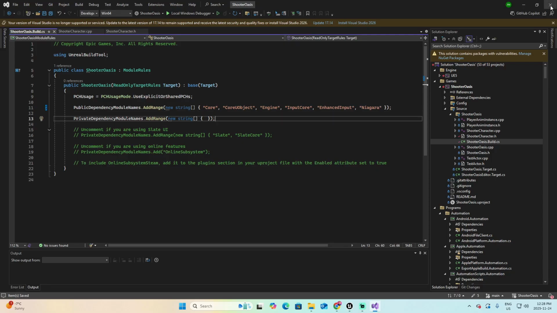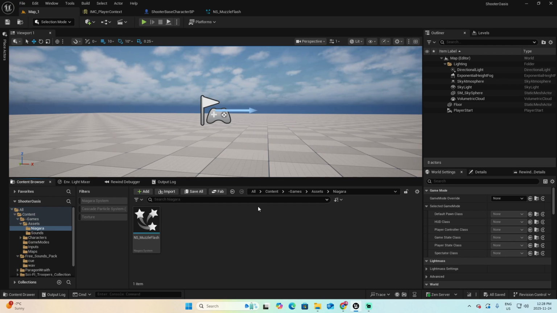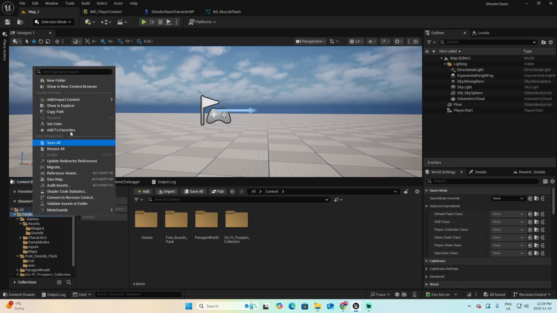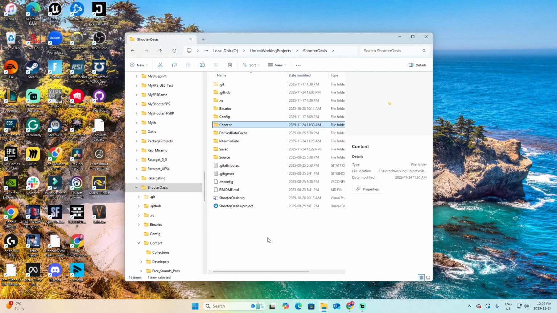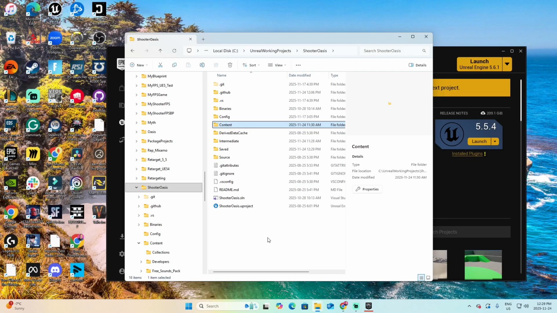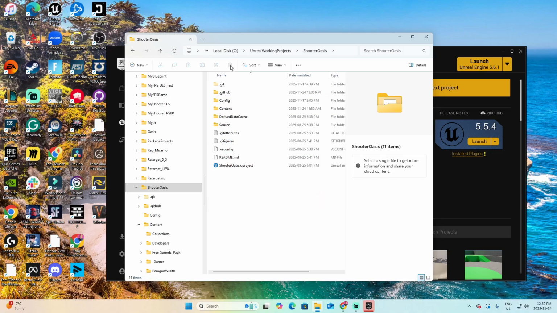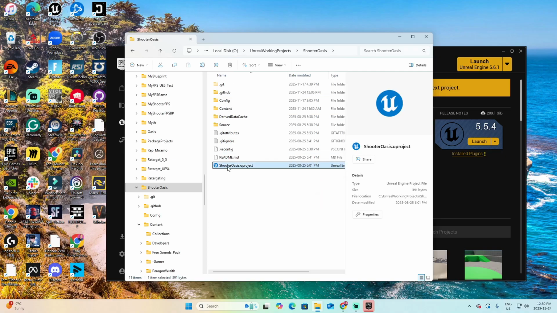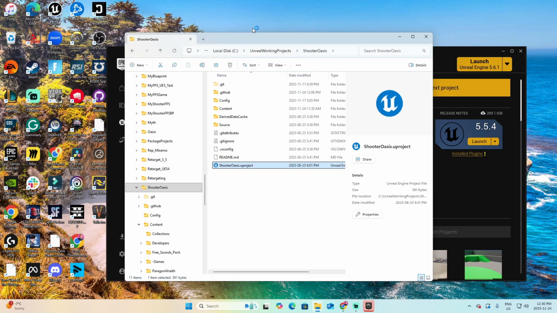Close your Visual Studio project, save all changes in your Unreal project as well, and then let's find this project in the Show Explorer. Close the Unreal project, go one level up, and let's regenerate the project. If you're using version control, select the VS, the binaries, the intermediate, the saved, and the Visual Studio solution, and remove them all. Now right-click on the Shooter Oasis U project, select Show More Options, and first generate Visual Studio project files.